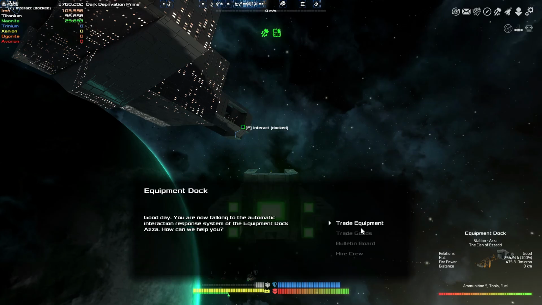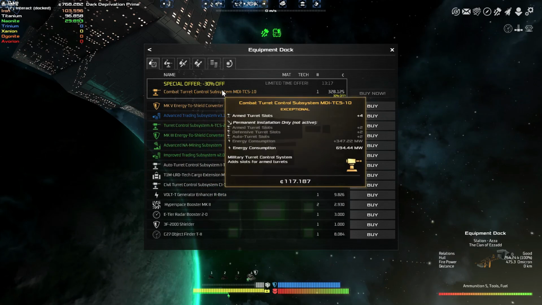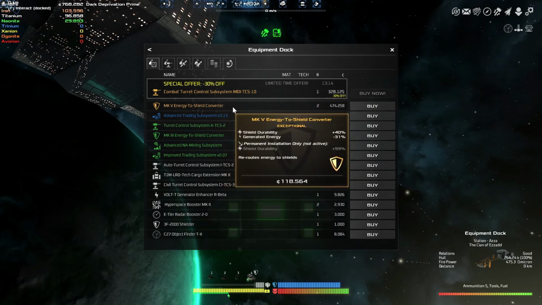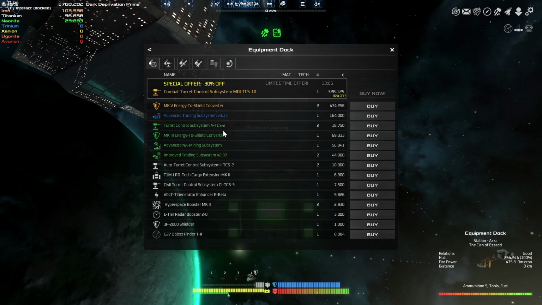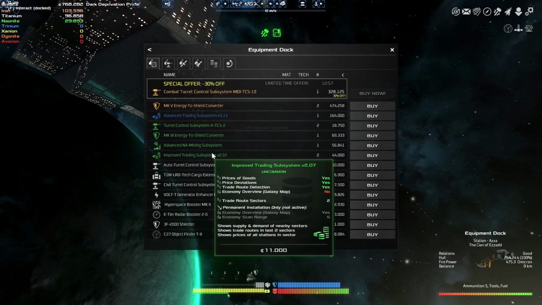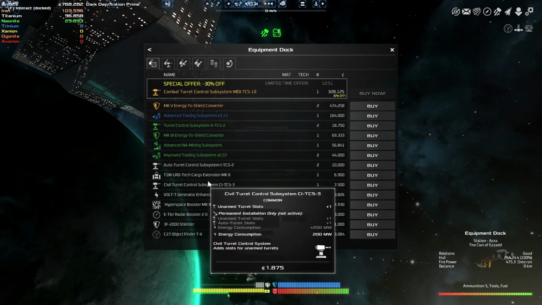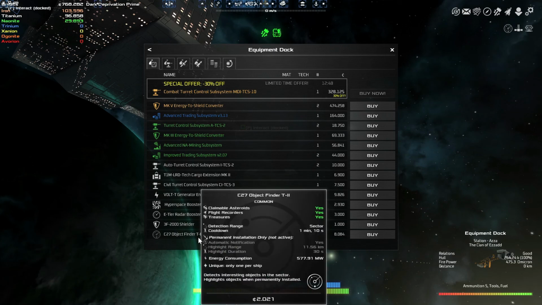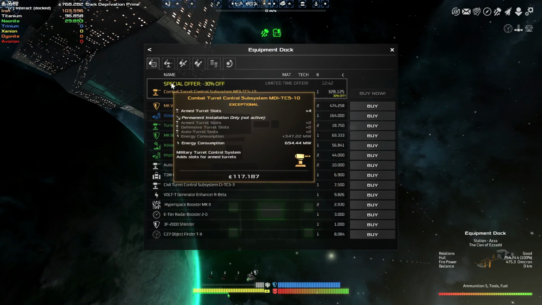Okay, so here we are. Let's see. Let's trade equipment. What do you got for me? Combat control subsystems. I've got a few of those. Shield converter. Advanced trading system. That might always be a good thing. I don't know. Maybe. No. No. No. And there's an object finder right there, but it looks like it's even less range than the one we got.